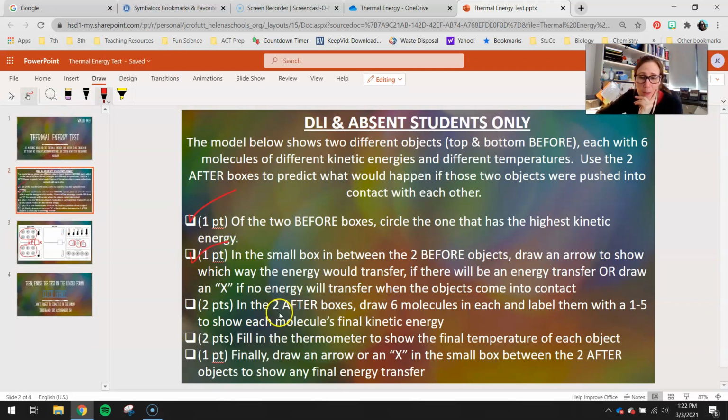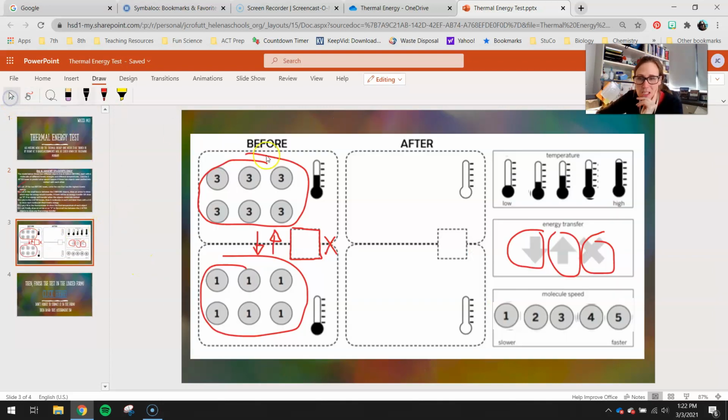Next one, in the 2 after boxes, draw 6 molecules in each and label them with a 1 to 5 to show each molecule's final kinetic energy. So that one's slightly different from the instructions. Instead of drawing, you guys will go back to your cursor, and all you'll need to do is click and drag whatever molecules you need here to get them in the correct spot.